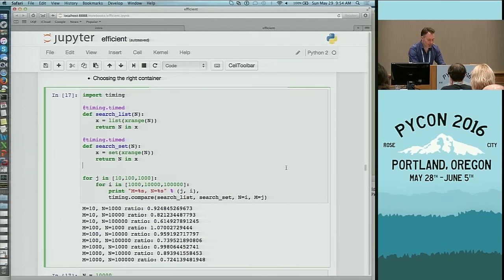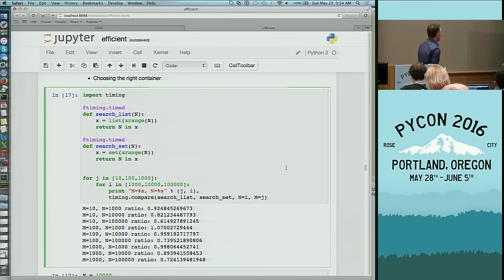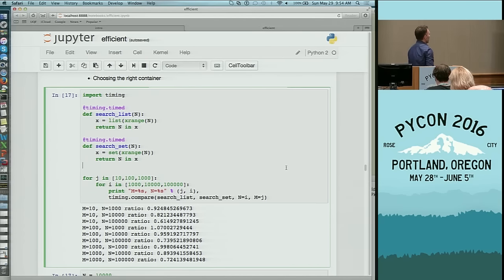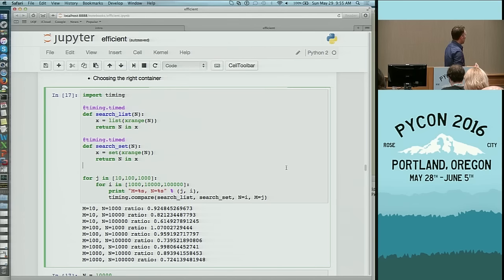All right, so choosing the right container is a big thing too. So here's converting to a list from an iterator, and then checking whether n, a random number, is the last number actually. So it's the worst case scenario for a list: checking whether or not the last number is in that list. And then we're going to do the same thing and search a set. We're going to take xrange, convert it to a set, and then check whether or not the number is in the set. So which one of those do we expect to be faster?